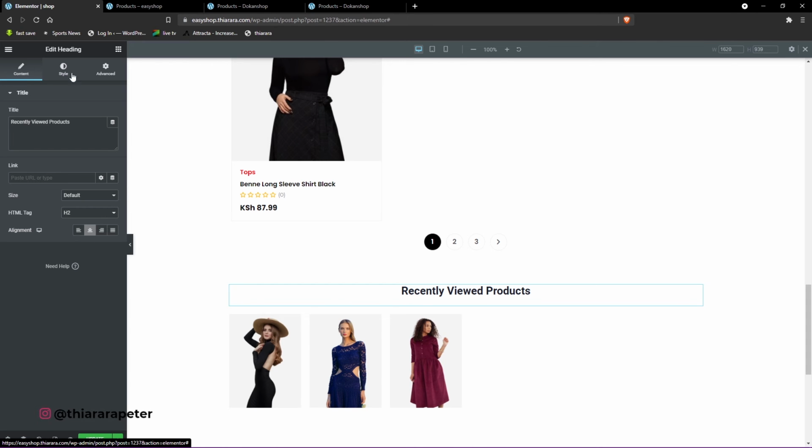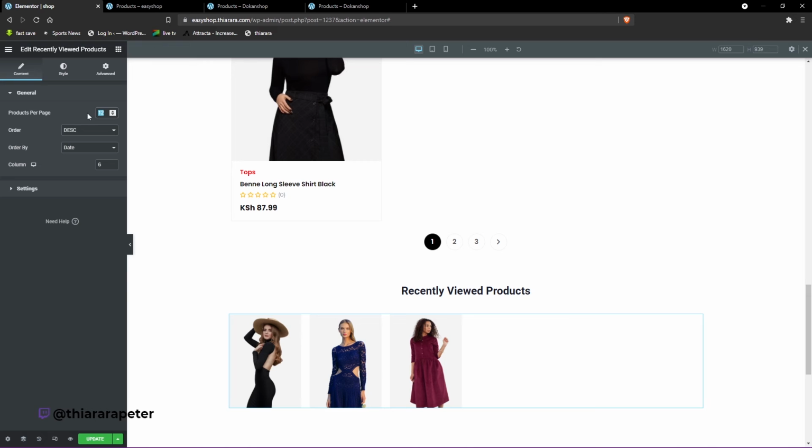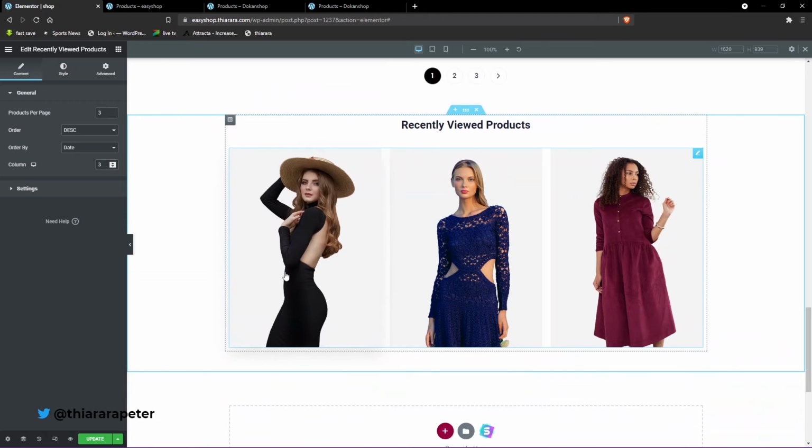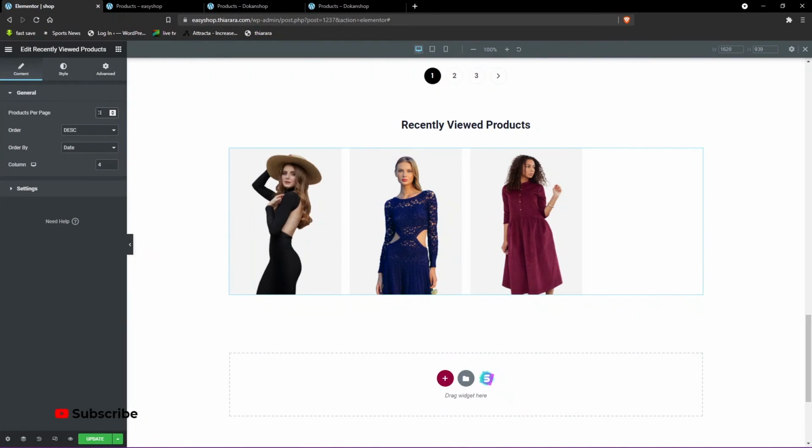And from there, now we go back, we go here, and now we say products per page is 12 in the column. So I want to have a product like all 3, and I also want to have a column of 3. So we have these as the recently viewed ones. I can have 4 columns, and I also have 4 products like that. So I can change this and customize.